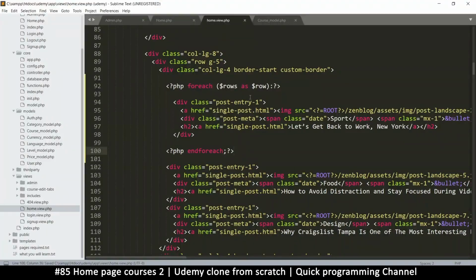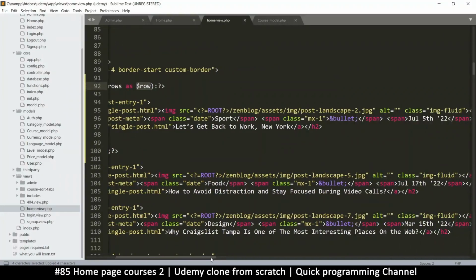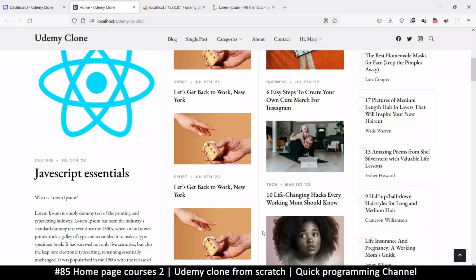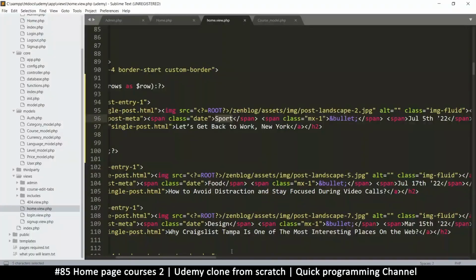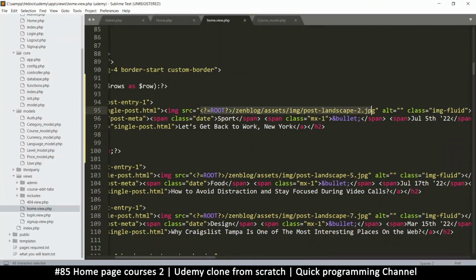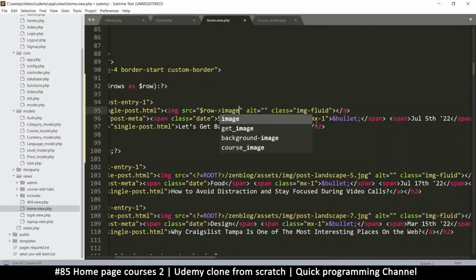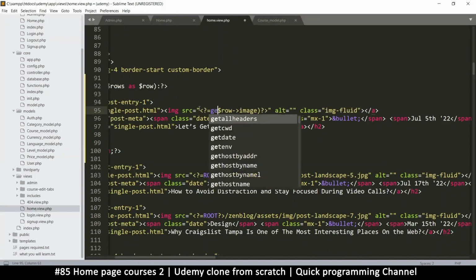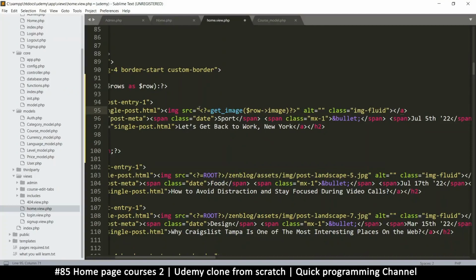What we can do now is put all the details in here. So copy this, and we have a category here. I think that sport is category. Okay, that's fine. And we have an image over here. So let's start with that, shall we? I will paste row image like this, close that up, and open the tag, put get image as always, like that. Alrighty then. And then I want this style.